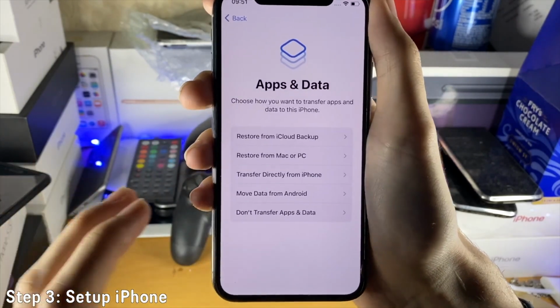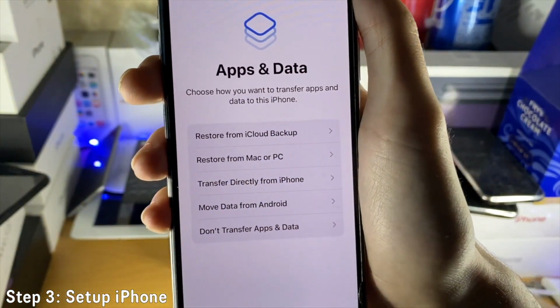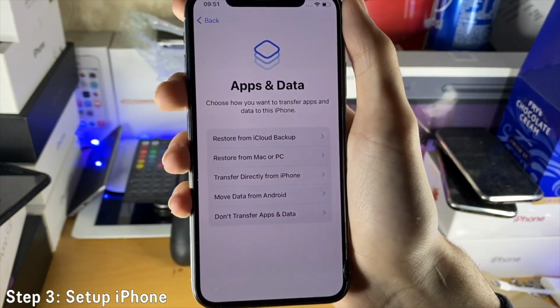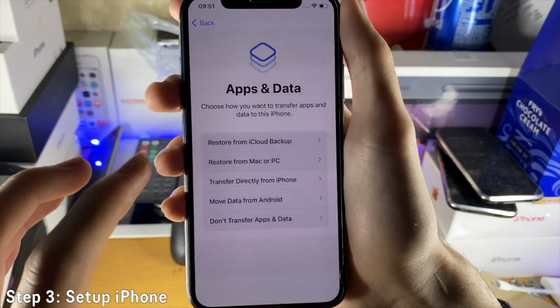Once you're here, you have an option. Either restore from your Mac or PC backup that you made earlier, or from the iCloud backup. If you manage to skip past this page and you're already on the home screen, then set up your iPhone until you see this page.